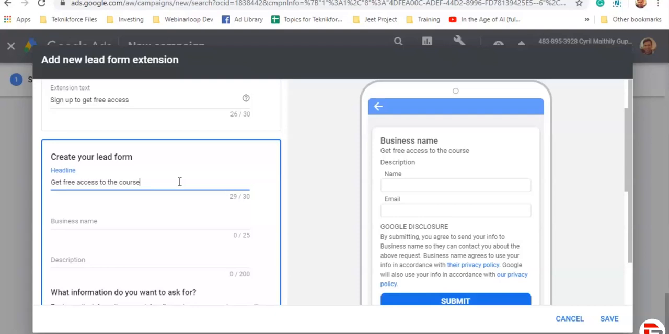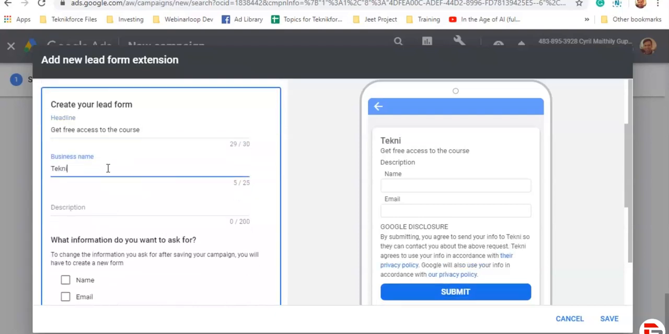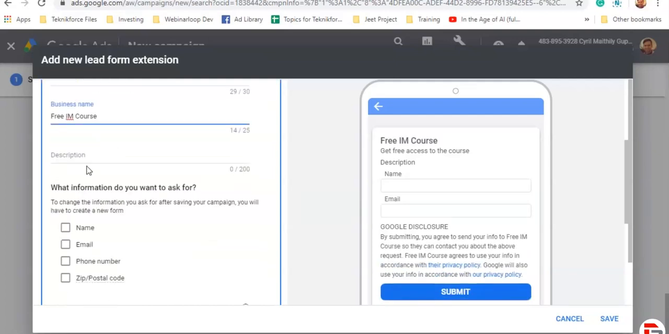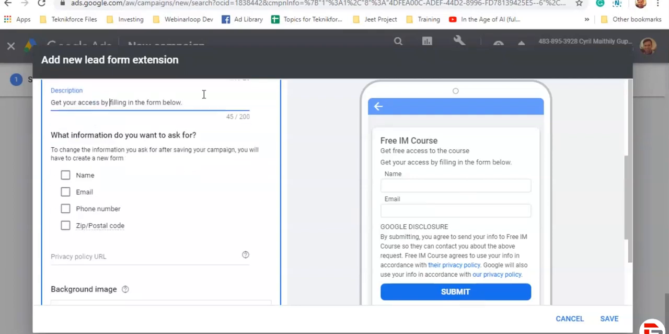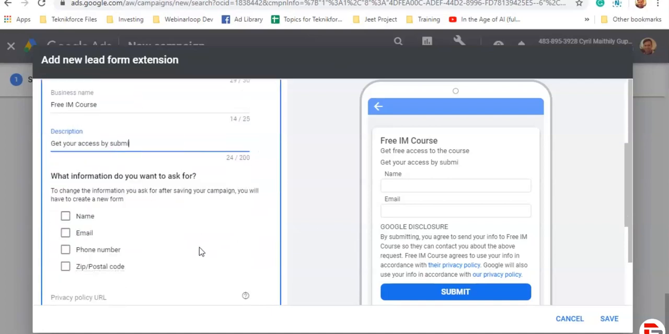To the course, you have to of course adhere to the requirements. Free IM course, whatever I want to pitch, get your access by filling in the form below. And this form is actually going to be pre-filled, so I'm just going to change this to submitting the form below because Google automatically fills in the customer's name, the prospect's name, and the email ID here. I don't have to get them to type it.